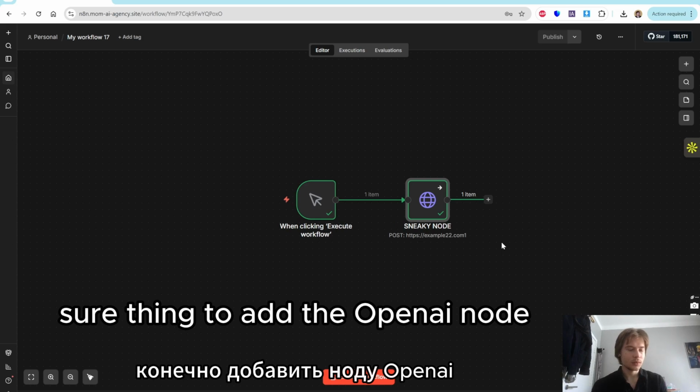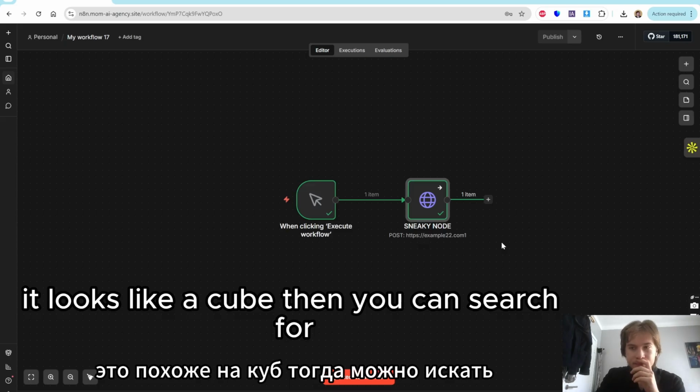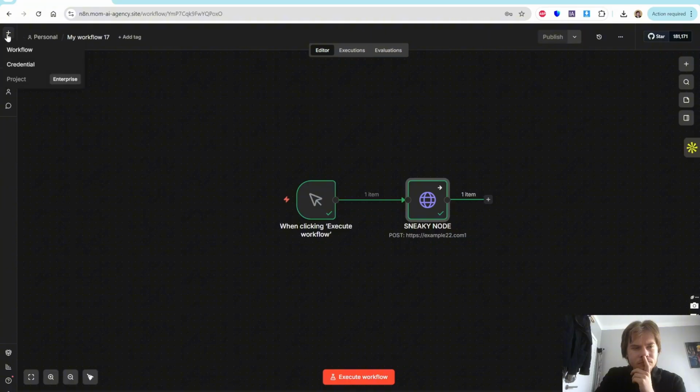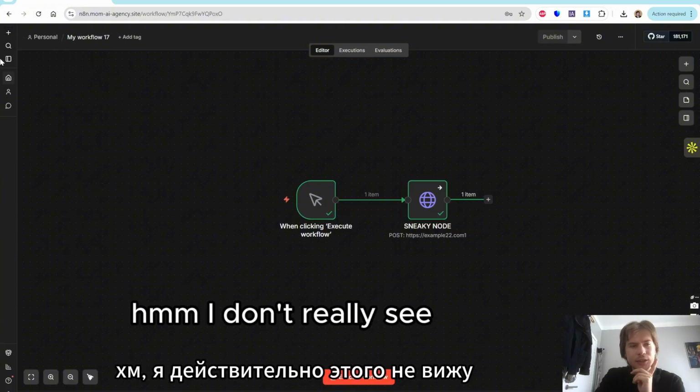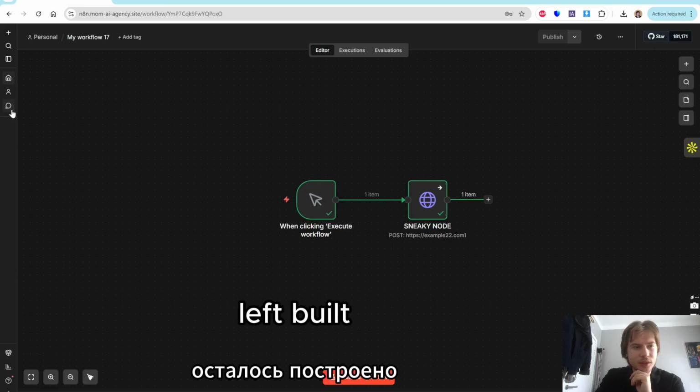Sure thing. To add the OpenAI node, first click the build icon on the left sidebar. It looks like a cube. Then you can search for OpenAI in the panel that appears. I don't really see it. Left build.